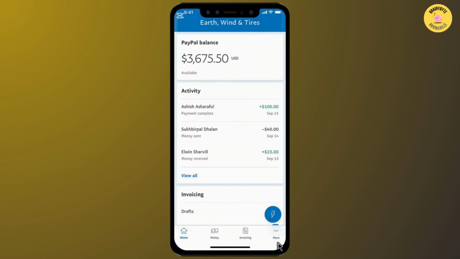First, open the PayPal app on your phone, or you can go to the PayPal website. Next, log into your PayPal account by entering your email address and password. If you're already logged in, you should be taken to your PayPal dashboard.